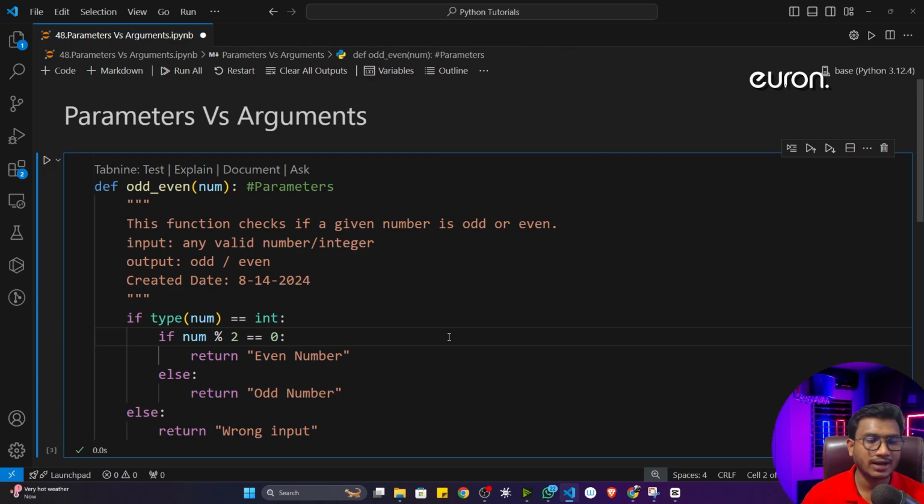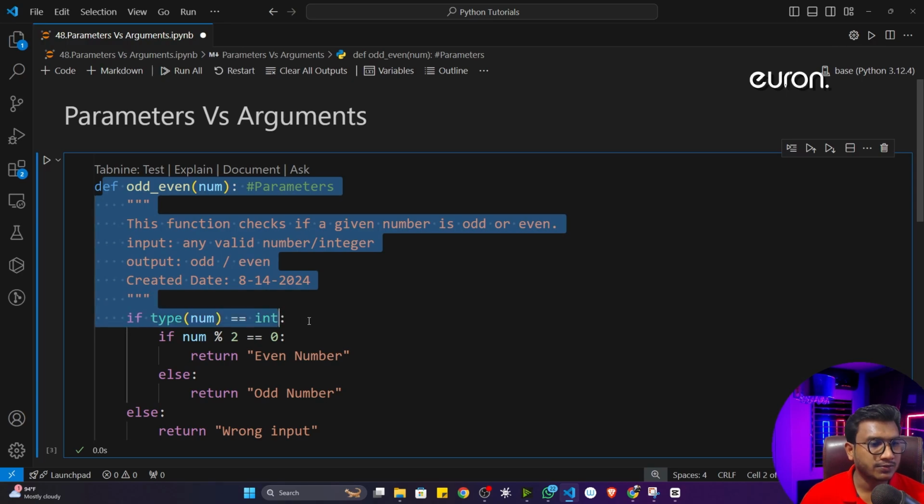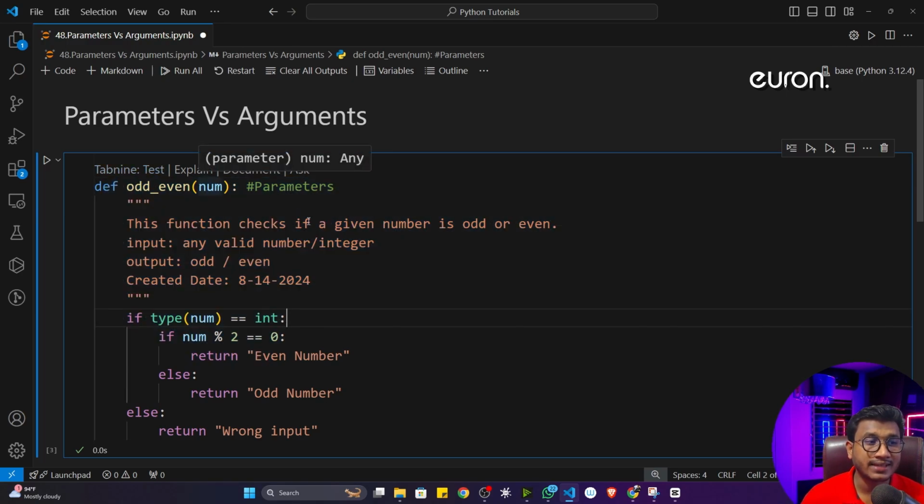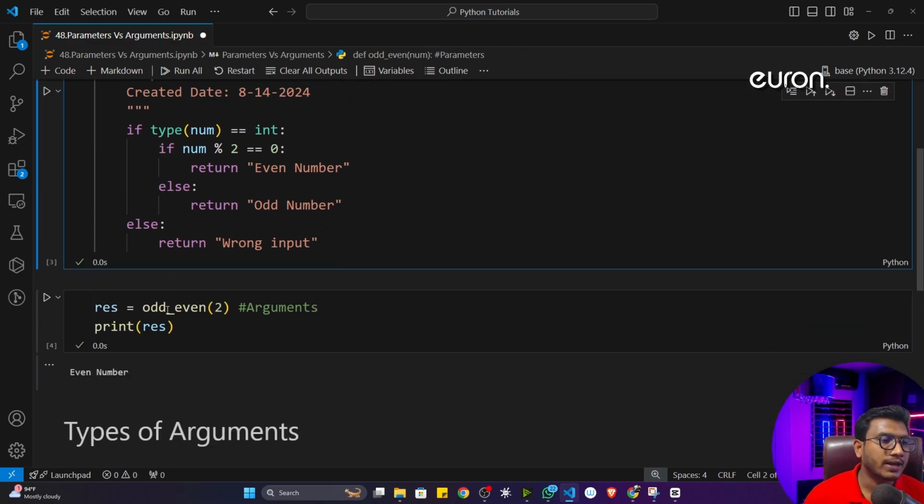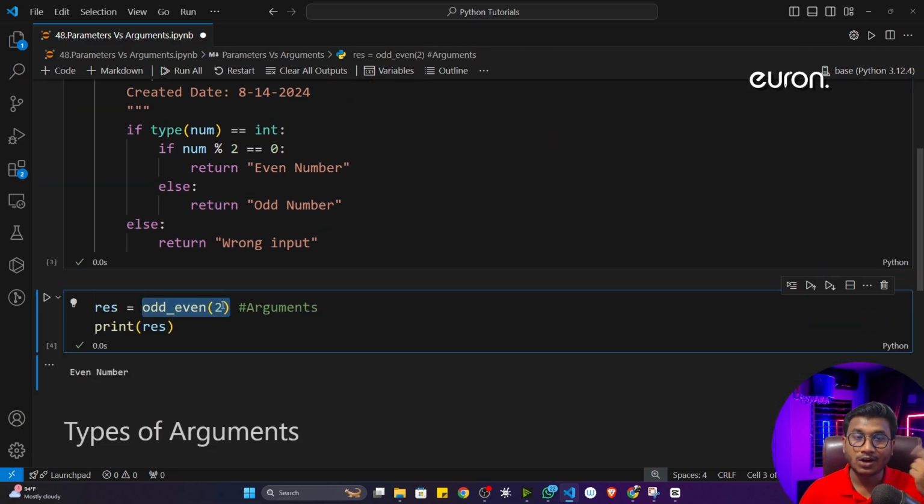I will first try to clarify. Whenever you are defining any kind of function, and if this function takes any kind of input, you can see if I hover on top of this particular input, it suggests it's a parameter. That means during the function definition, whatever input you are giving inside that function is called parameters. I hope this is clear. And whenever you are calling the function, that means during function calling, the value you are passing, the input you are passing, is called arguments.